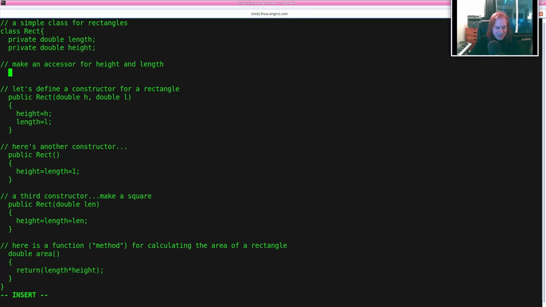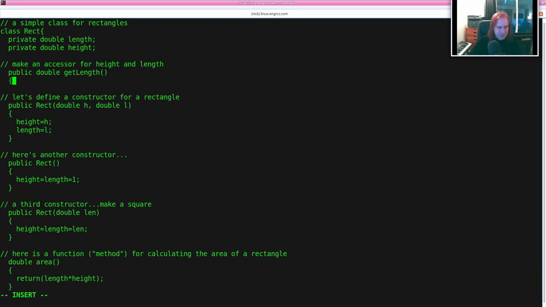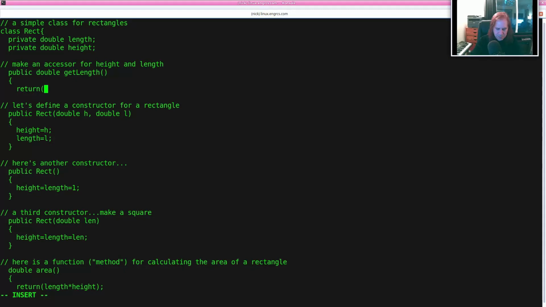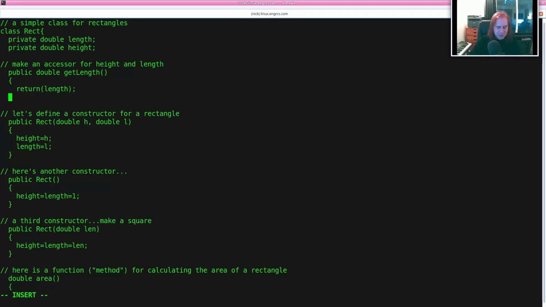So let's make a pair of accessors. The accessor is going to be a method, and it's going to be public, and it's going to return a double. And the traditional name for this is get followed by the name of the thing you're going to get, but camel cased, so starting with an uppercase letter. And it doesn't need any arguments, and all it has to do is return length.